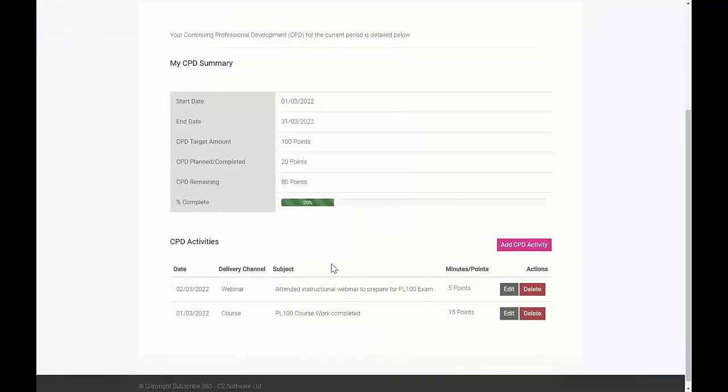We can see that that's made up down here of two records, two activities that I've completed. I completed one where I attended a webinar to prepare for an exam, and the day before I actually did some coursework in preparation for my exam, which adds up to my 20 points. So one way that a new activity can be created is by the member themselves via the portal.